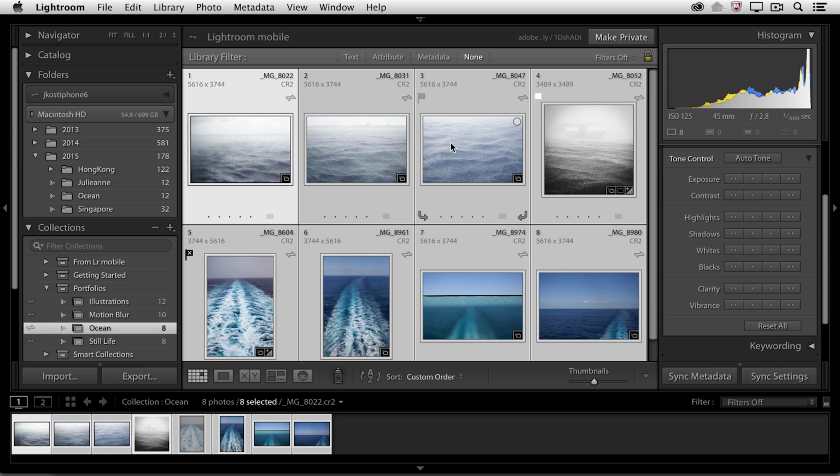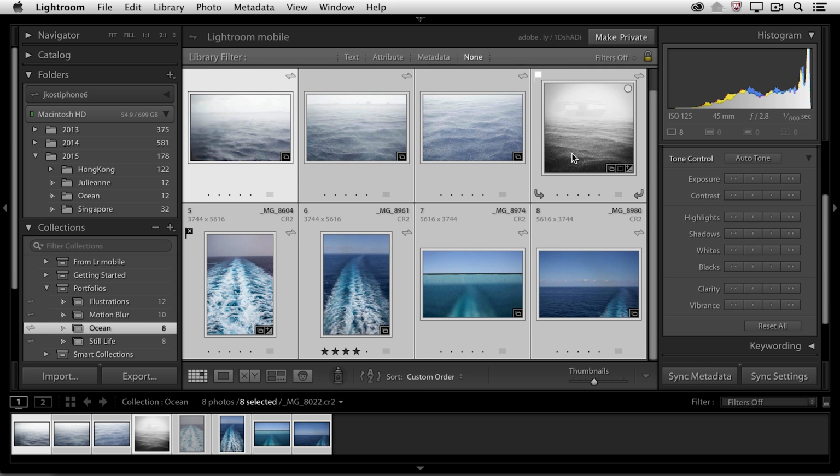As we can see, the changes that I made on my mobile device were added and synchronized to the desktop machine. So, for example, this image, we can see the flag. We can also see that it's been cropped and I've converted it to black and white. If we scroll down, we can see that this image has the reject flag, and this image right here has the four stars that I gave it.